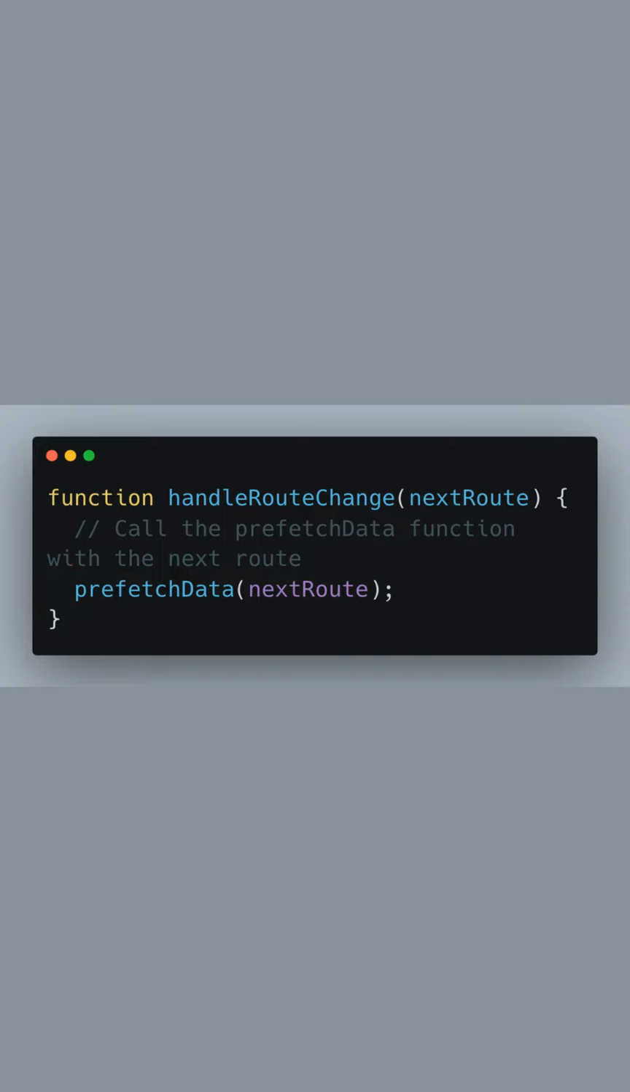Moving to the next scene, we introduce the handleRouteChange function. This function gets called whenever a route change is anticipated. It takes in nextRoute as an argument, which we then pass to our previously defined prefetchData function. The main goal here is to initiate the data loading process for the next route as soon as the user indicates they are about to navigate there, thus potentially reducing wait times for data loading after navigation.